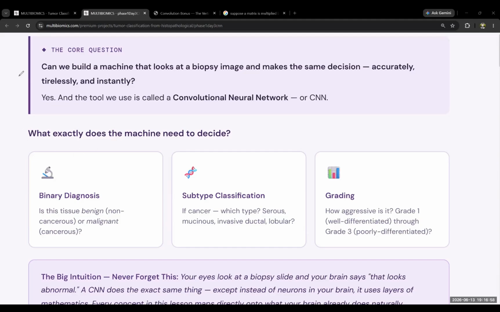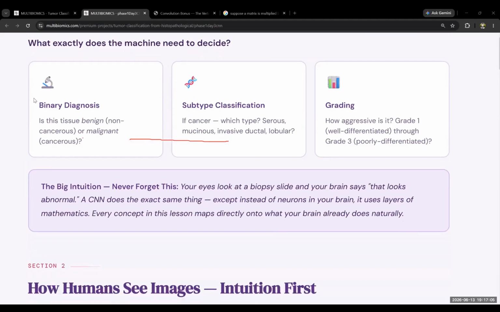Let us move on and see what exactly the machine needs to decide in this case. First, level wise, it must decide whether it is cancerous or non-cancerous. If it is just a tumor, just an excessive growth, then it will be benign. And if it is cancerous and dangerous, then it will be classified as malignant. So on the first level, your computer needs to decide whether it is benign or malignant.